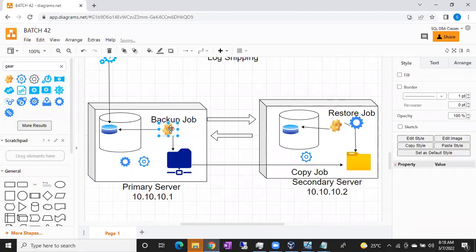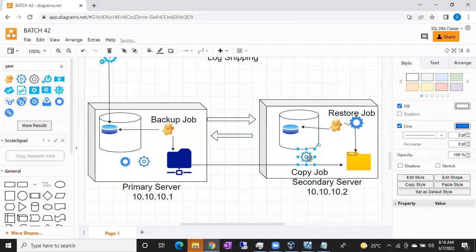Earlier the backup job was on 10.1. Now the backup job will be on 10.2. Earlier the copy job and restore job were on 10.2. Now the copy and restore jobs will be on 10.1. Guys, please reconnect. It is showing 1 minute.